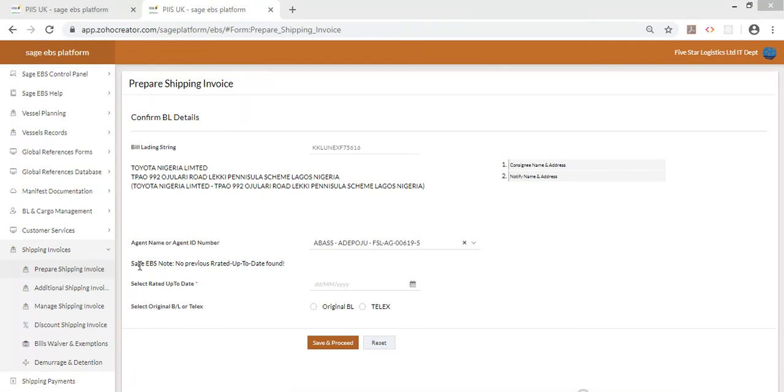Also, looking at the notification here, you will see Sage EBS notes: no previous rated up to date found. So the rated up to date, in the case of a vehicle, is the day the owner of the vehicle wishes to come and pick up the vehicle from the terminal, and in the case of the container, it is the day the consignee wishes to return the container back to the terminal.